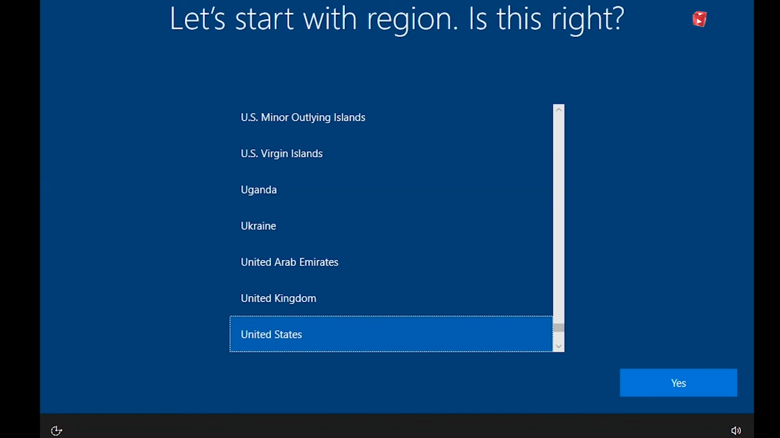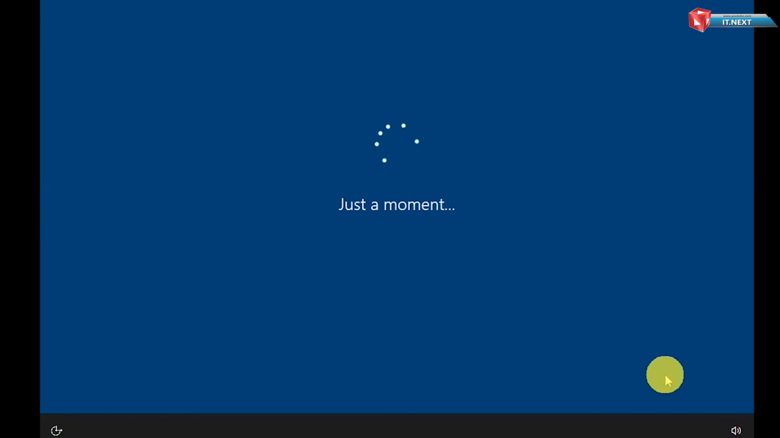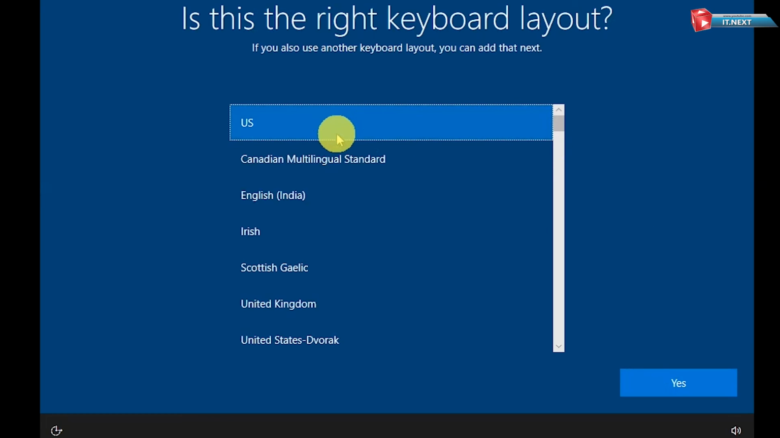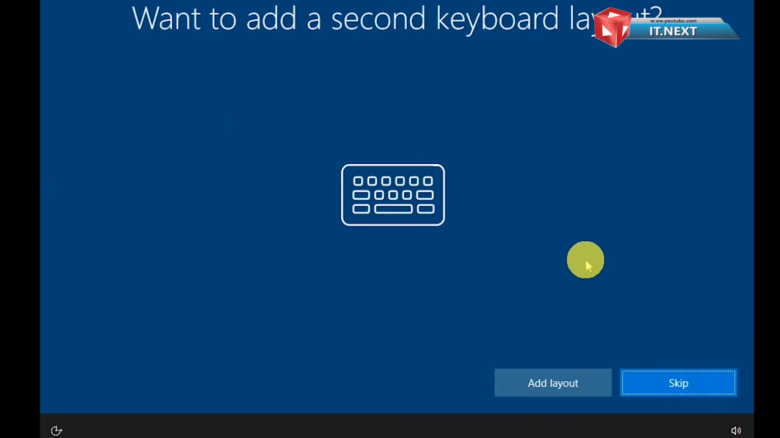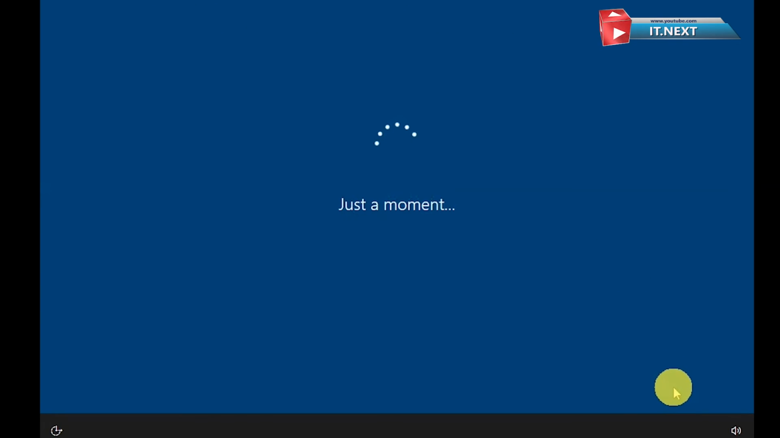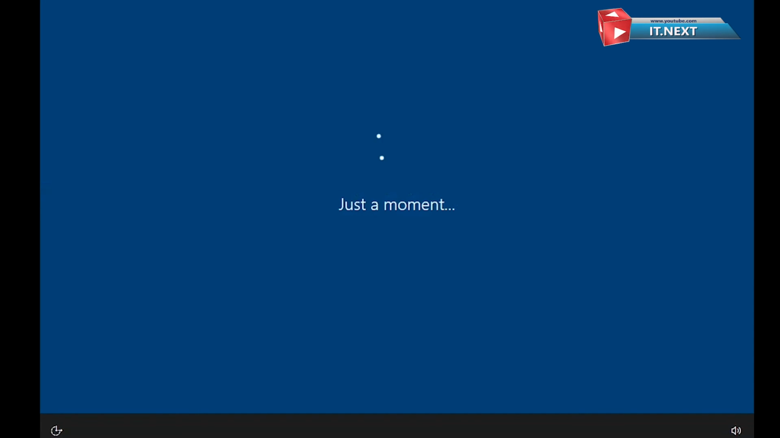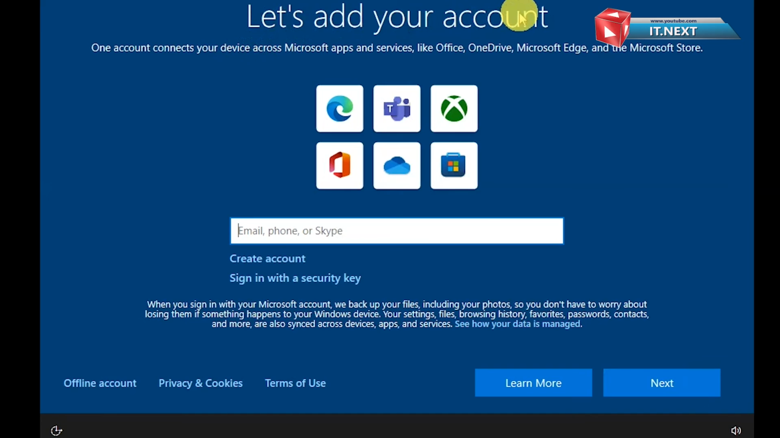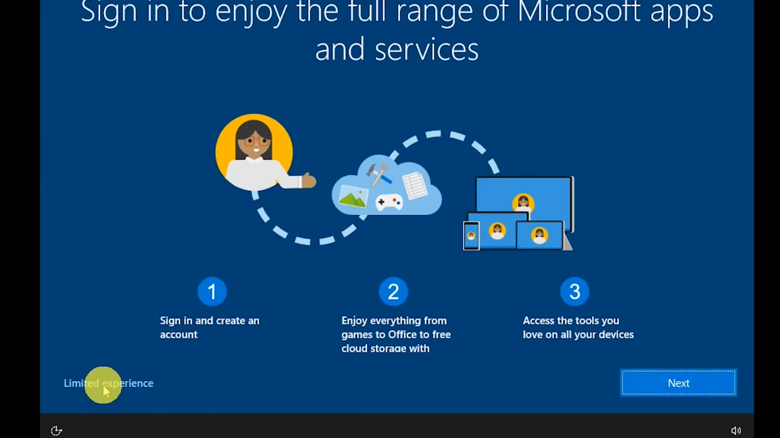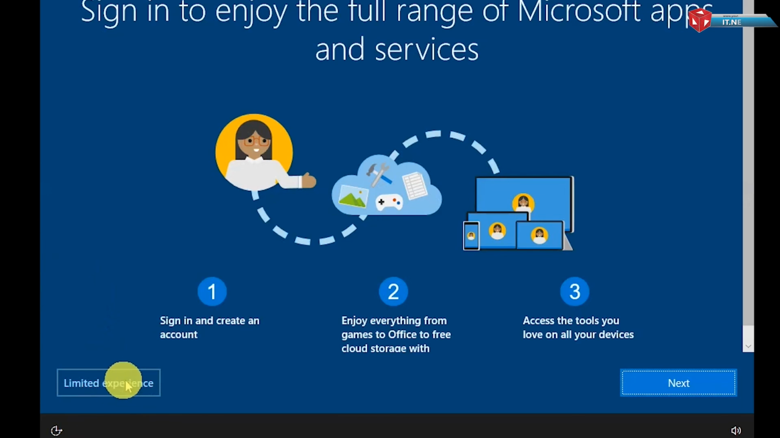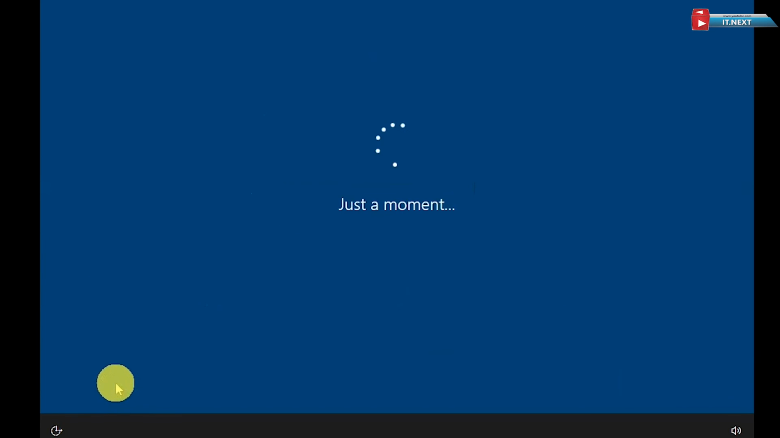Here select the region and then press on Yes to continue. Select your keyboard layout and click on Yes. Here click on the Skip. Now here tap on Offline Account if you already have the internet connected while setting up your computer. If not, then it's okay. Click on Limited Experience.